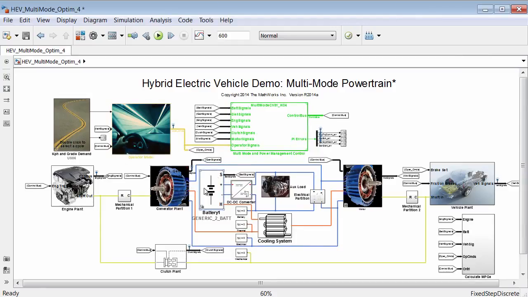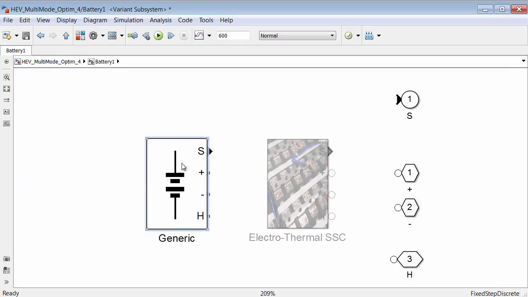Let's start with the battery. Note that we use the variant subsystem, so we can have two separate models located in the same system. You can then select which variant you want to use.